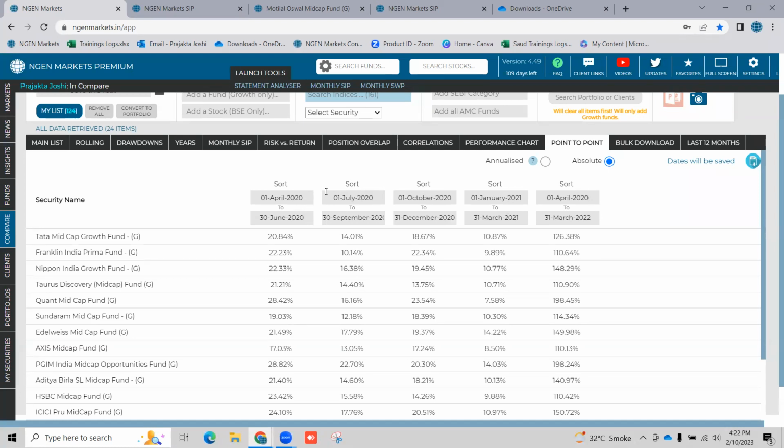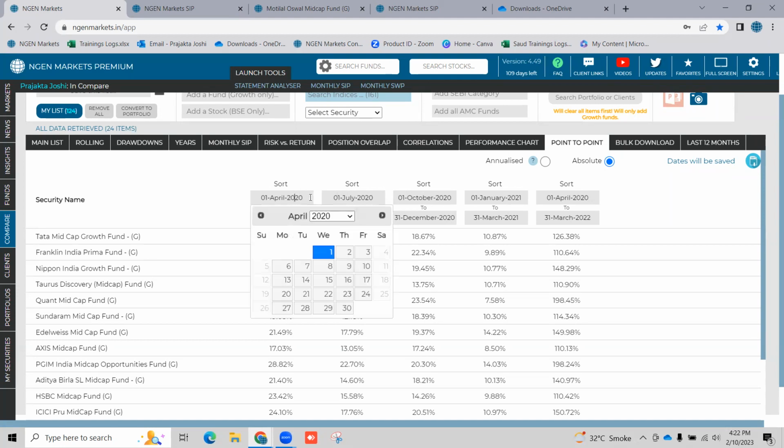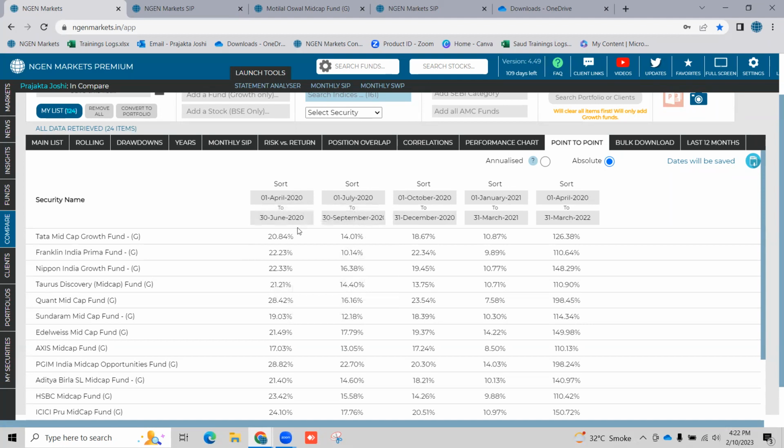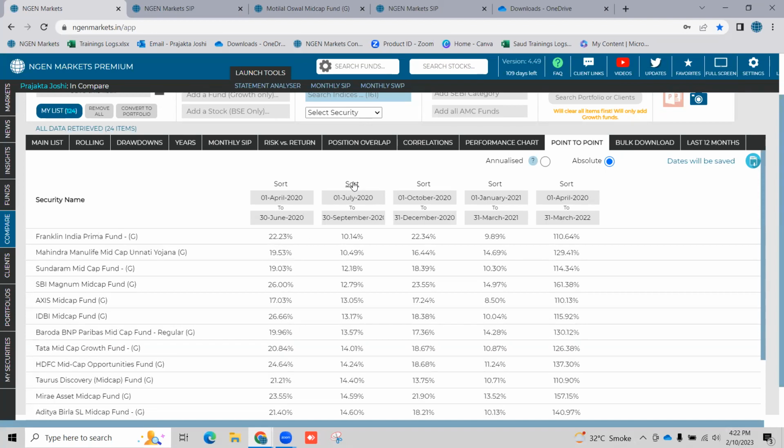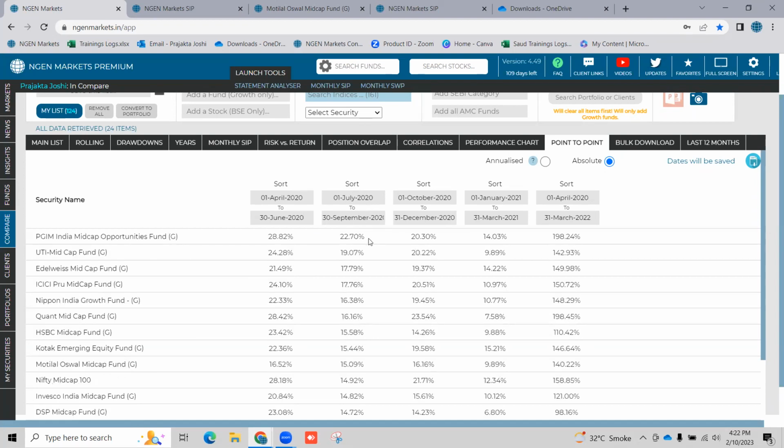For example, I have taken 4 quarters of 2020. So I've just put in the start date of 1st of April 2020 to 30th of June 2020. That's the first quarter. And when I sort it as per descending order, I can see that in this specific quarter, the outperformer was this. So PGIM, Quant, Nifty Midcap, which is the index, is at 28.18, and it is closely followed by these specific ones. When we move on to the second quarter, this was the specific performance of these funds taken together.